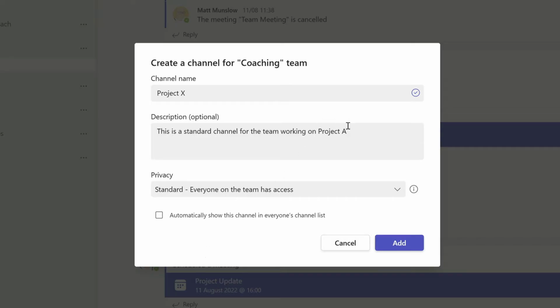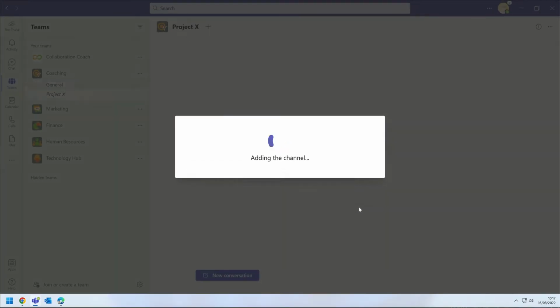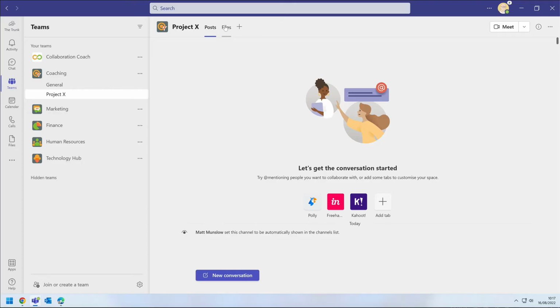That means everyone's going to see it in the coaching team. I'm going to check automatically show this channel, and that will make sure everyone sees it in their list. They can always hide it later if they want to. Now once the channel's been created, it has a posts and a files tab, and it's ready to use.